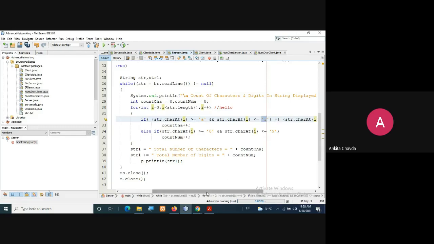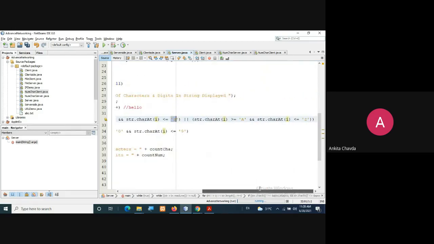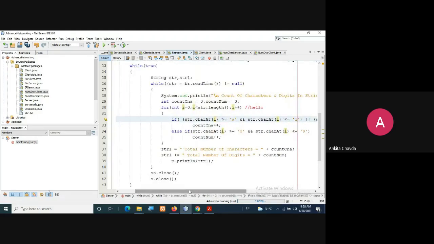or you are checking for uppercase, that string dot charAt(i) is greater than or equal to capital A and less than or equal to capital Z, in between that. So you can say that it is a character, and you can increment the counter for characters. You have taken one counter, that is count CHA, so that you are incrementing. Else if you are checking for a digit, if your value is between 0 to 9, you can say that it is a digit, so you can increment the counter for that.